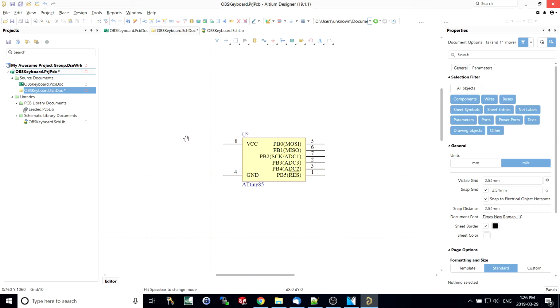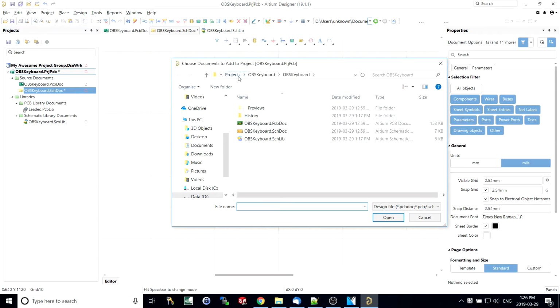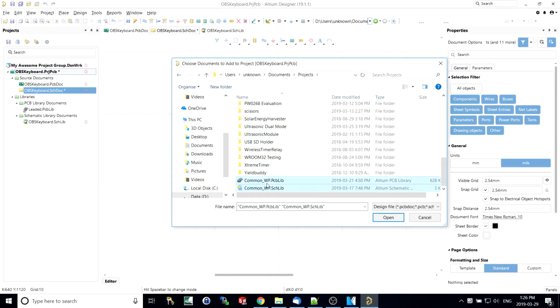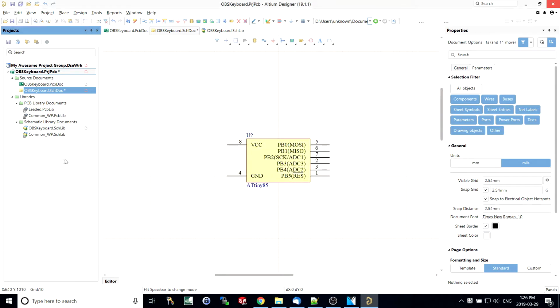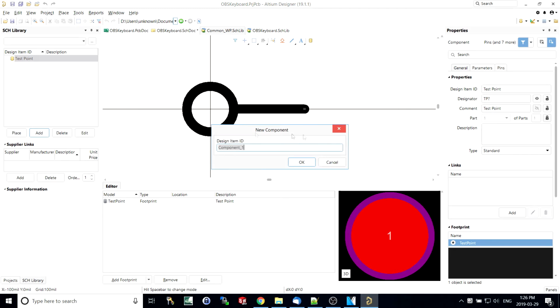All right, so we're back in our schematic document here, and what we're going to want to do is also create the symbol and the footprint for the in-circuit serial programmer. So what I've done is I've created a common library that I use for most of my projects. Well, I'm starting to do that anyways. And what I'm going to do is add it to this common library. So let's go ahead and make a new symbol. We'll just add a new component, and we'll call this in-circuit serial programmer header.